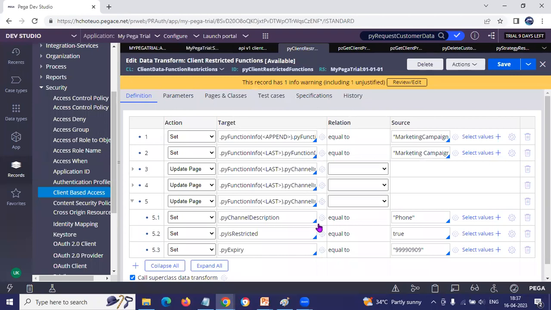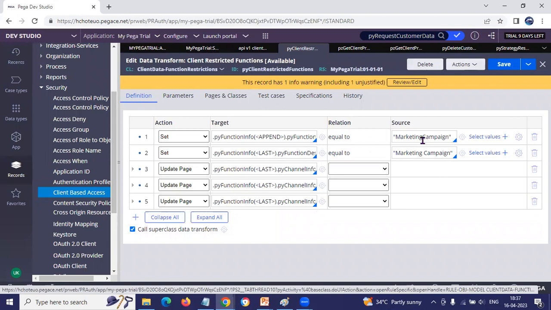Along with those 3 when rules, where exactly do we need to modify? We have something called pyClientRestrictedFunctions. This is the data transform in which you must specify which function will have the source, which channel is going to be accessing the information, and whether the channel is restricted or given access. Here I'm appending marketing campaign. If you have sales functionality, you can give the function sales. If you have payroll functionality, you can give payroll.